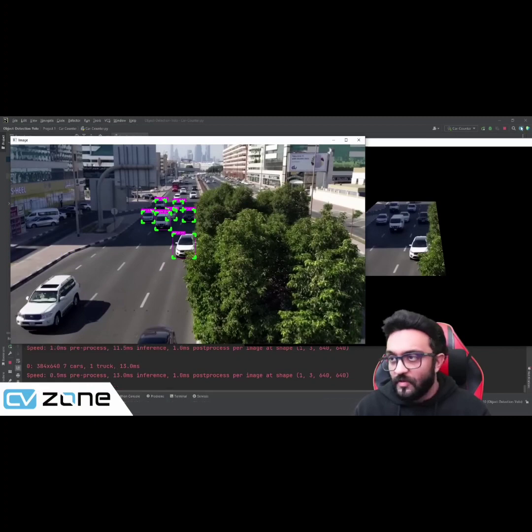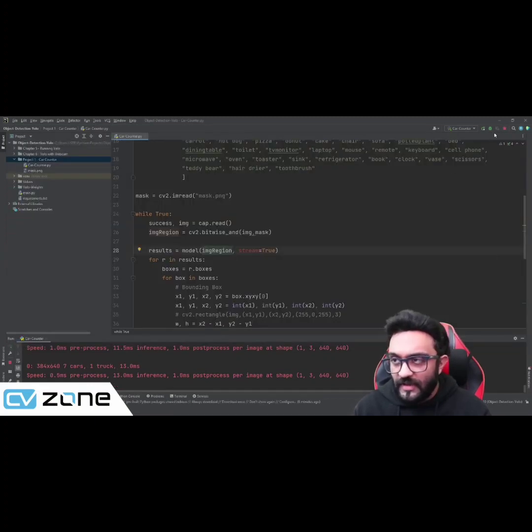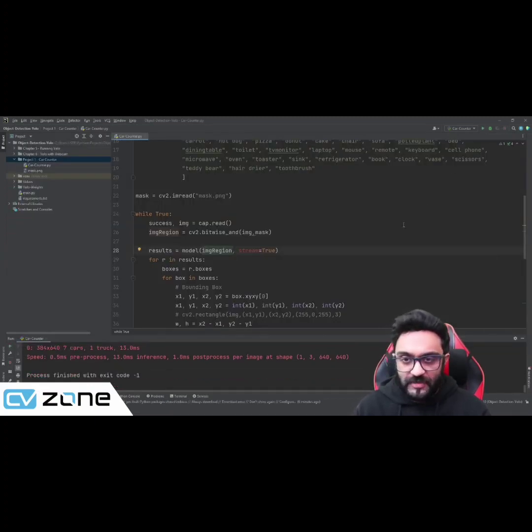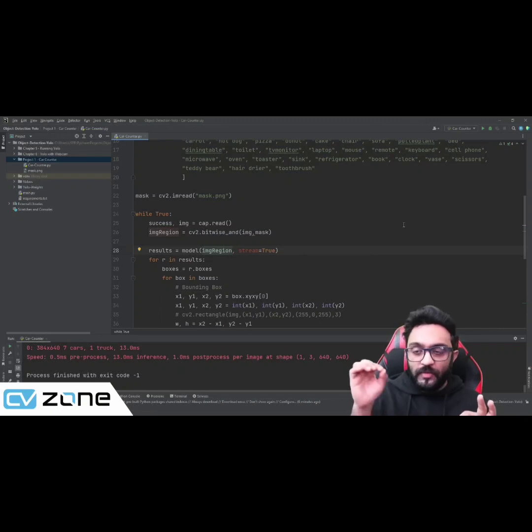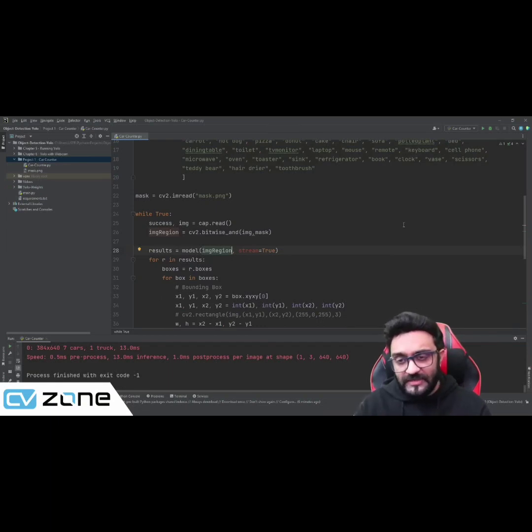Okay. So now that we have a specified region and we can see all the cars being detected, we need to count them. In order to count, we need to have a certain region that is the line. When a car passes this line, we will consider it as counted. So we need to know that. Second thing we need is an actual tracker.